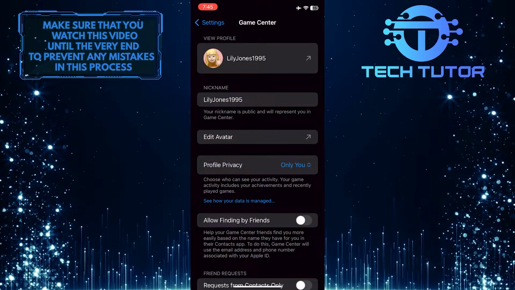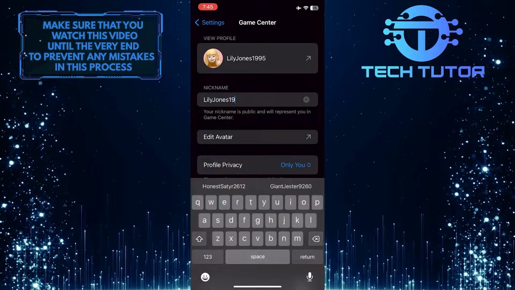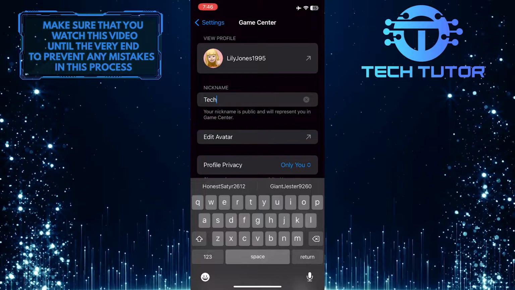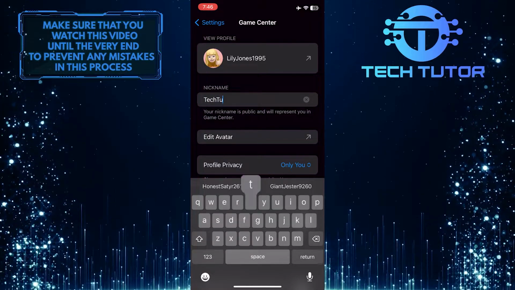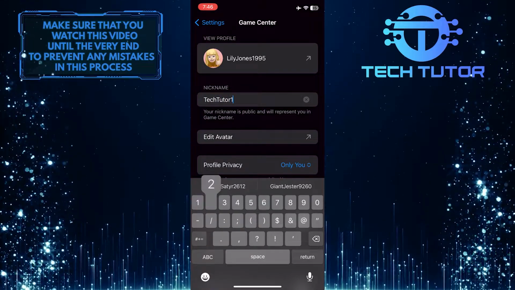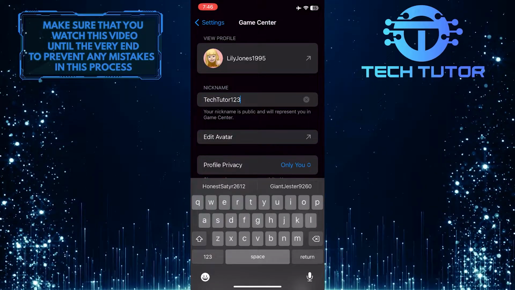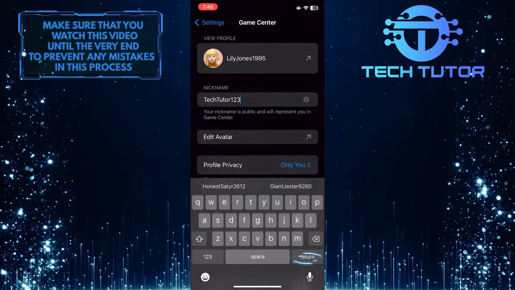So if you want to change it, simply tap on it, delete the current one, and then enter your new nickname. So one thing to keep in mind is that your nickname has to be unique, otherwise, you won't be able to change it, and it's going to give you an error saying that nickname isn't available. Once you've done that, tap on Return.